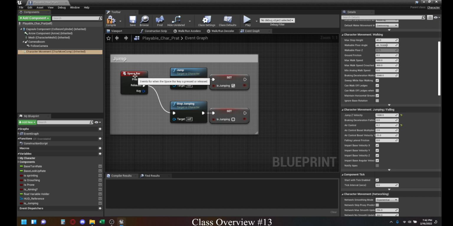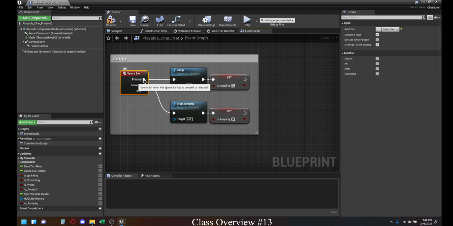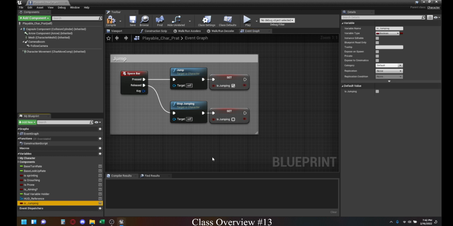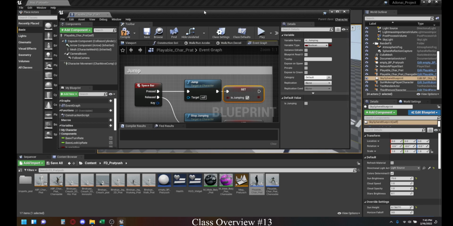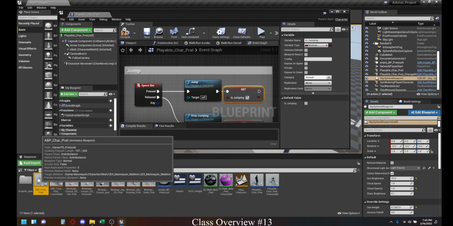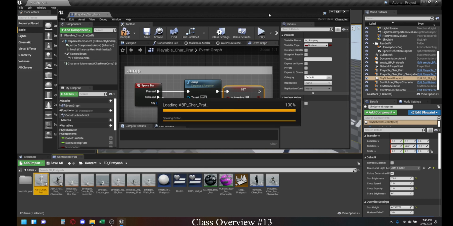Okay, so the way we have this set up is that when you press spacebar, it will jump, and as soon as you release it, it will stop jumping. We also have a Boolean variable set, which dictates is jumping, and it toggles between the two. We are using this variable to be referenced on the animation blueprint. So let's go ahead and check the animation blueprint for what we did.